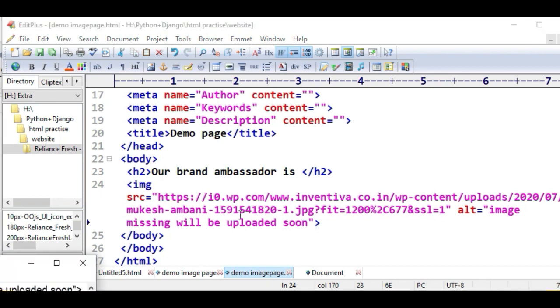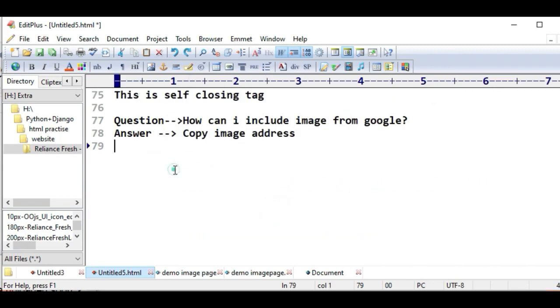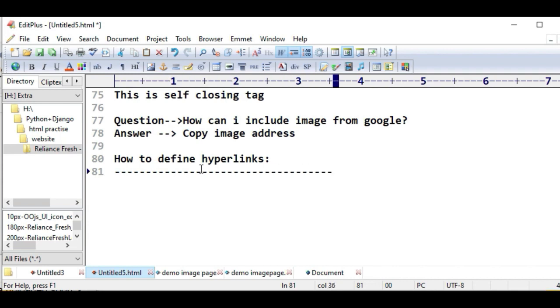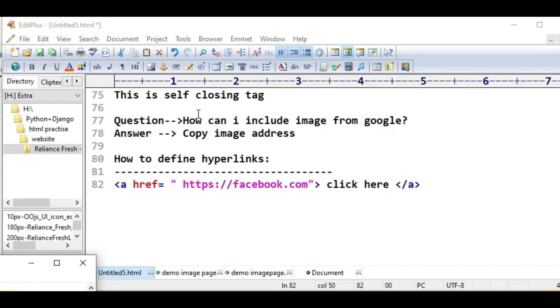Okay, sir, the next question is, how to define hyperlinks? Okay, how to define hyperlinks? Easy way. You can do this by writing a href, https, your website name, click here, a. Okay, let's see how you can do it.